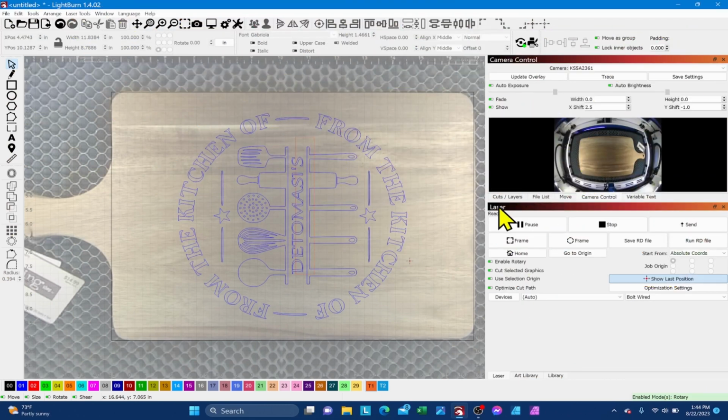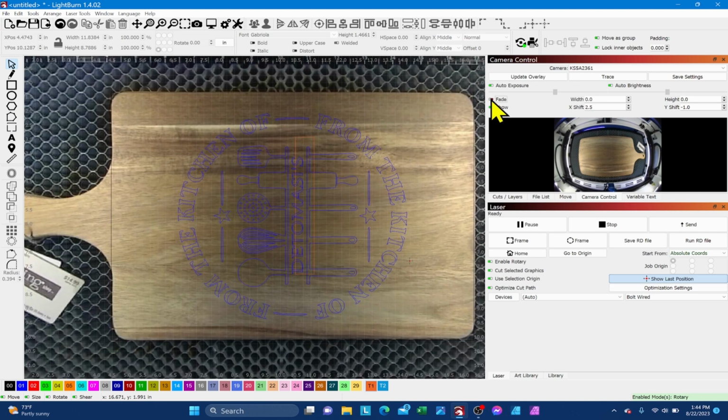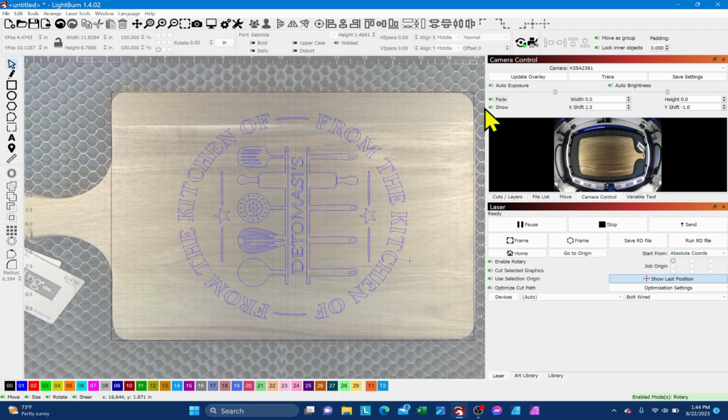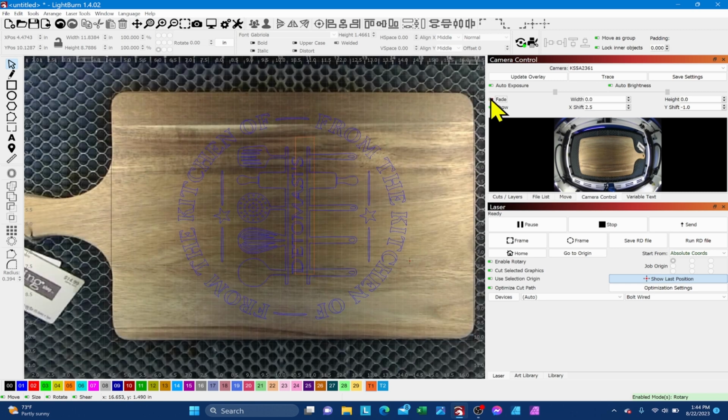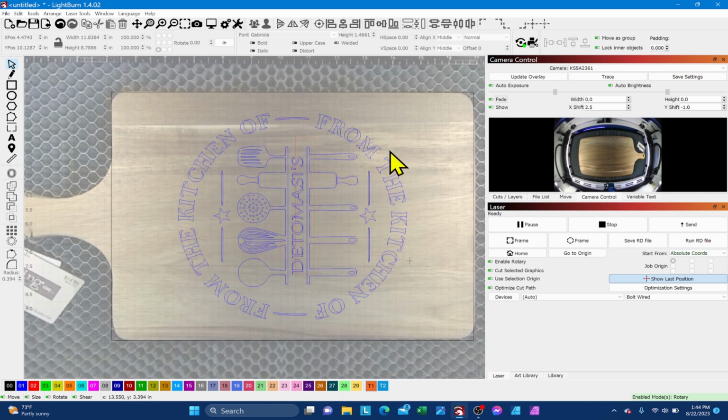Okay, so what we've done, we've opened up Lightburn here, we've gone to the camera control tab, and turned on our camera. This assumes you've already calibrated it. We're going to select update overlay. I've pulled the gantry out of the way. I like to go ahead and fade it. To me, you can just see things a lot better. I go back and forth. You can see the layer colors a little better when it's lighter, but then you can kind of see where you're at. So I go back and forth.